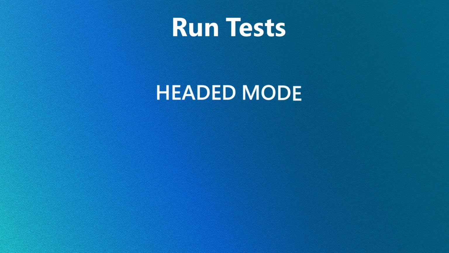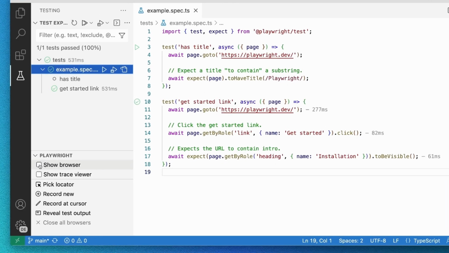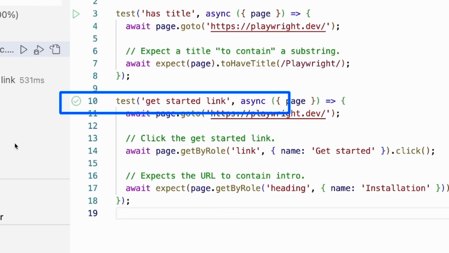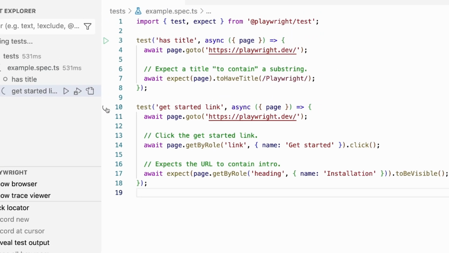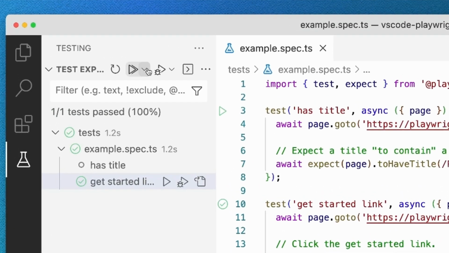However, we can also run our tests in headed mode, meaning with a browser window visible, so we can see what our test is doing. To do this, we select the Show Browser checkbox, which is normally checked by default when you install Playwright. Now, if we run our test, a browser window will pop up and we can visually see our tests in action. With the VS Code extension, tests run against the Chromium browser by default.